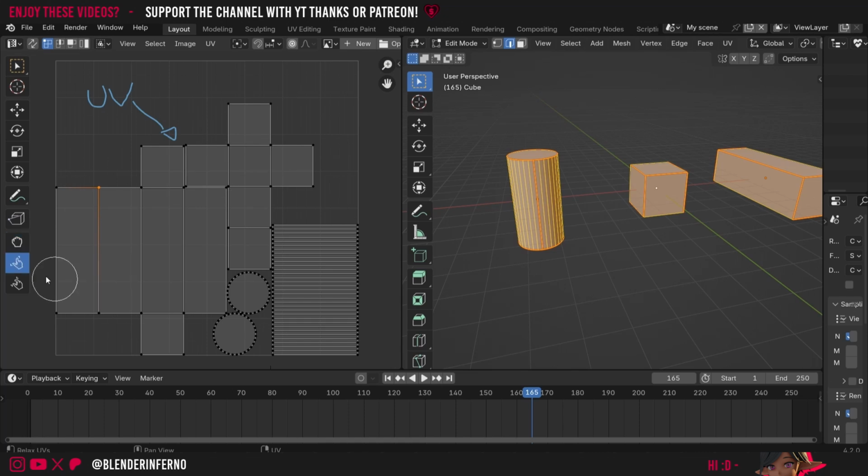We've also got the relax option, which can be good if you've got some UVs which are maybe a little bit more squished together. You can see here though, it doesn't really have much of a use case. And we also have a pinch option. This will allow us to pinch some UVs together. So I could use it here, and you can see it's going to start pinching our UVs together here.